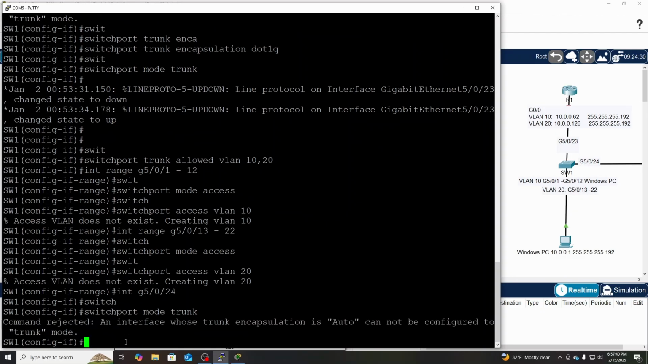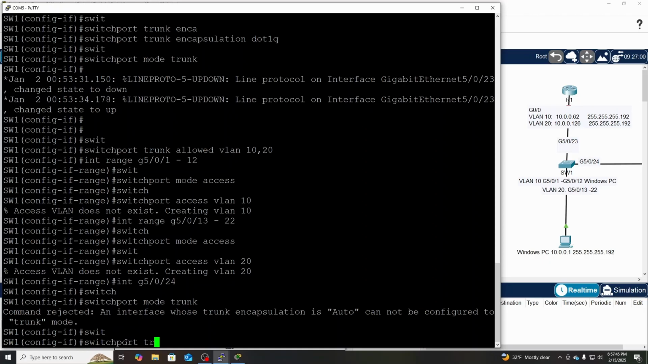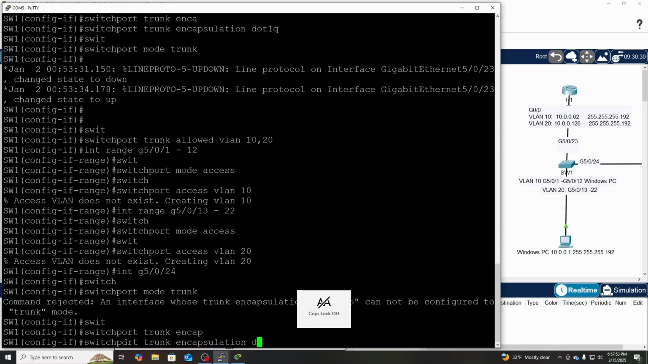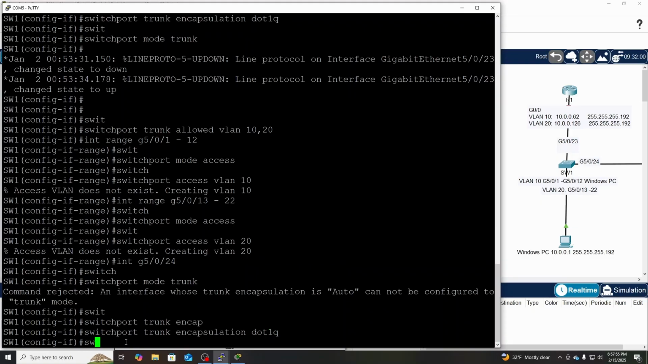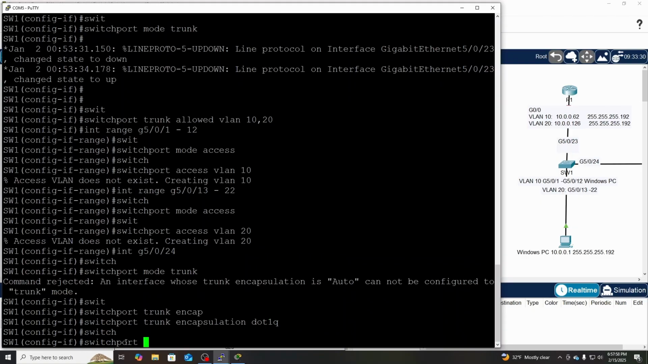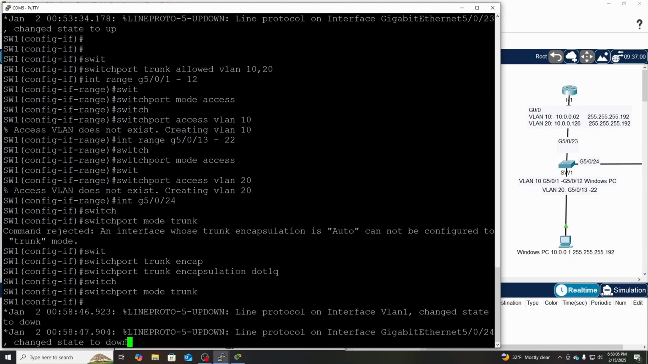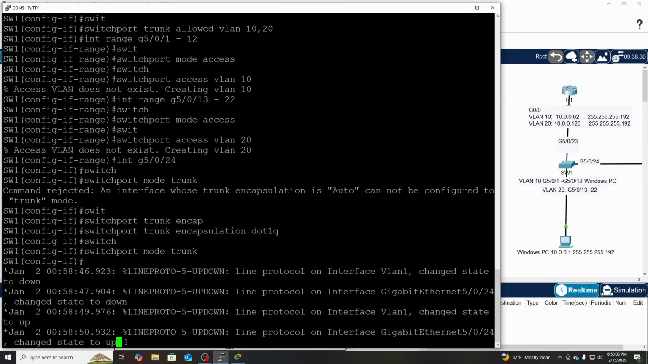Again, we have to configure the encapsulation to be .1Q. All right, so that's good. You want to configure it to be a trunk port. Boom, and there we have it. That interface is coming up. It is now a trunk port. And now we want to configure which VLANs we want to allow through that interface.